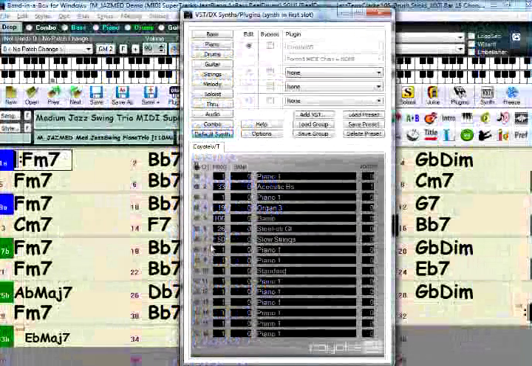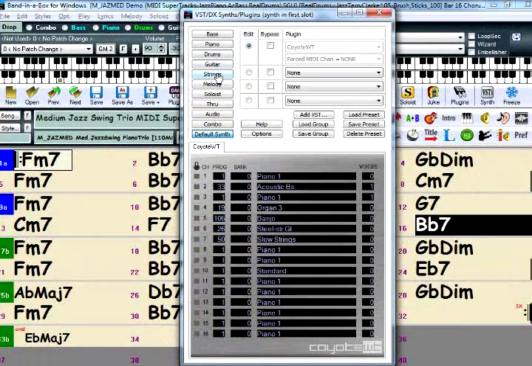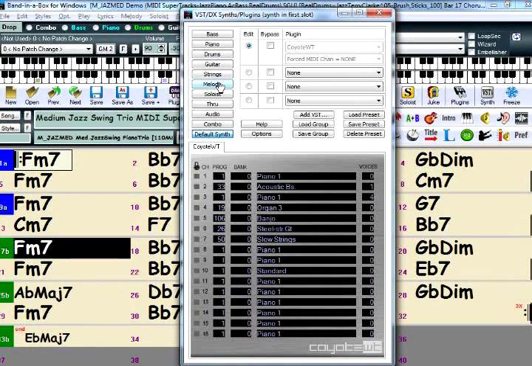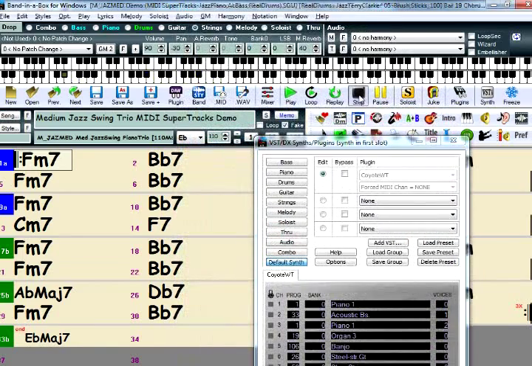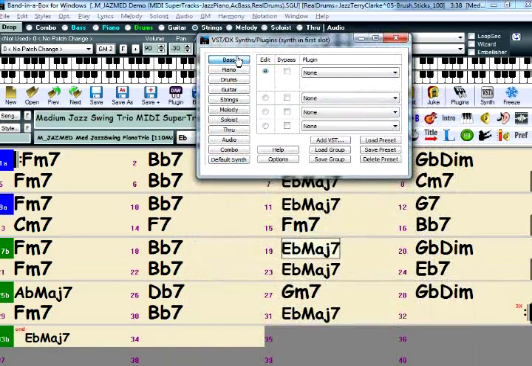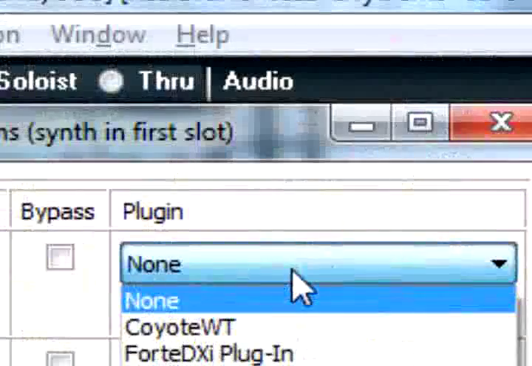But with Band-in-a-Box 2012, we introduced the ability to have individual synth support for each track. So we could pick different synths for the different instruments, which is what I'll do here. For the bass, I'll pick the Forte.